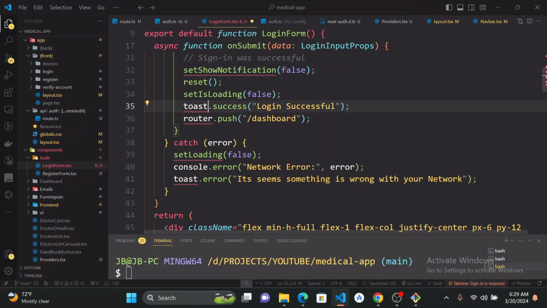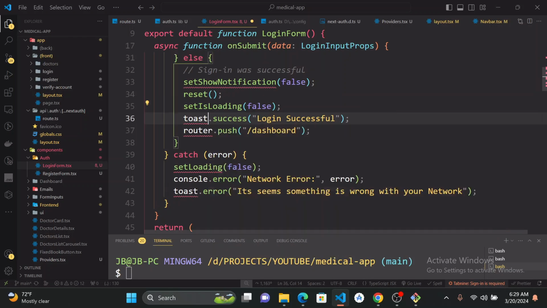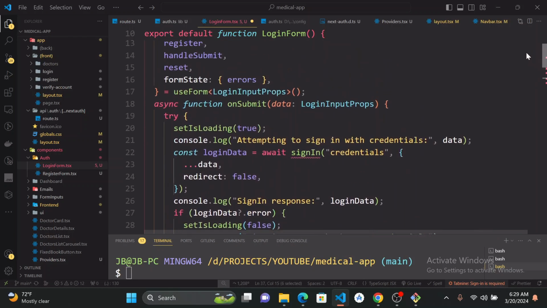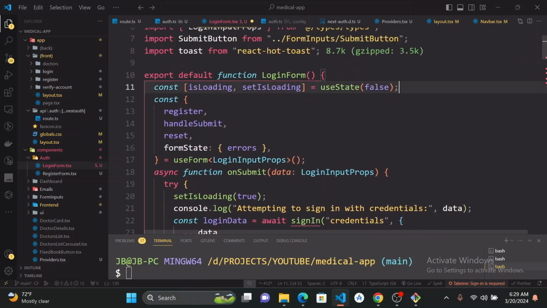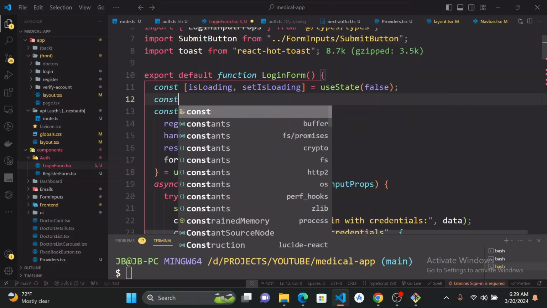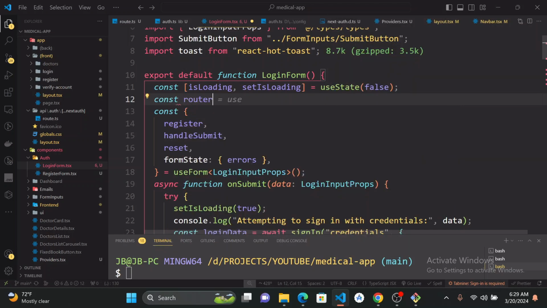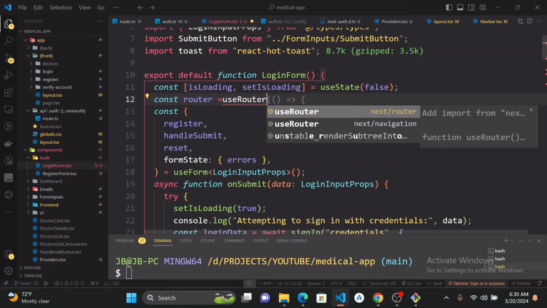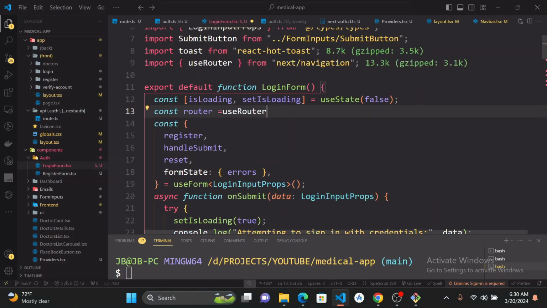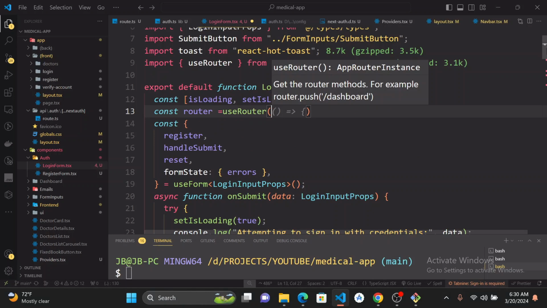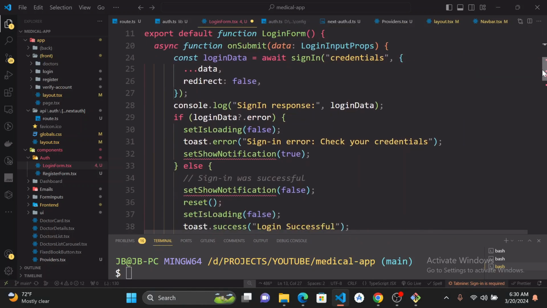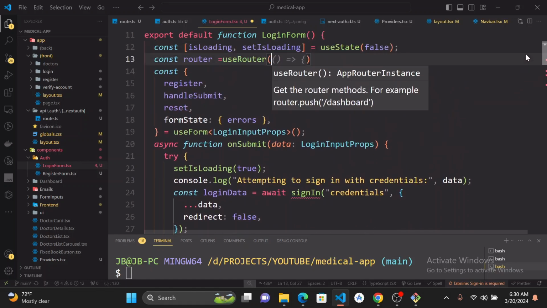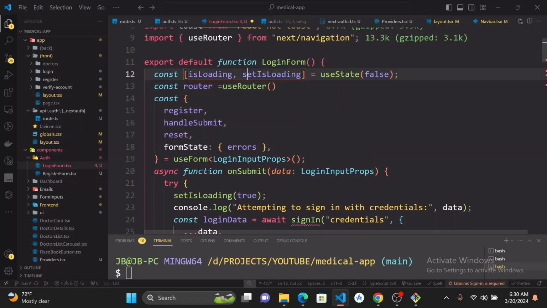And of course, the toast, we can get the toast from React for toast, and we can also create the router if everything is okay. So I'm just going to say here const router is equal to use router from next navigation. Okay, and then we have set notification. So let me just create that.